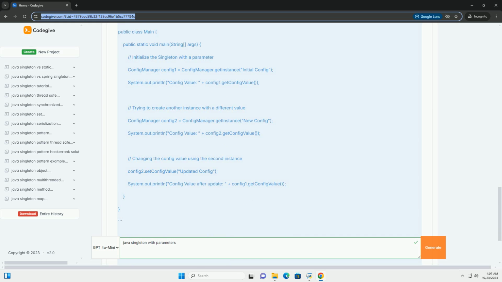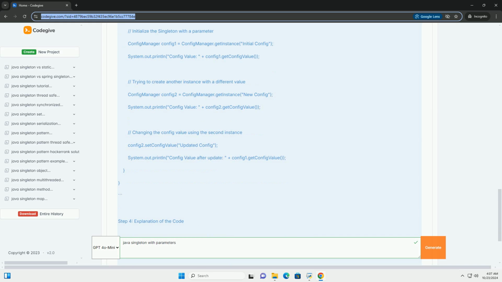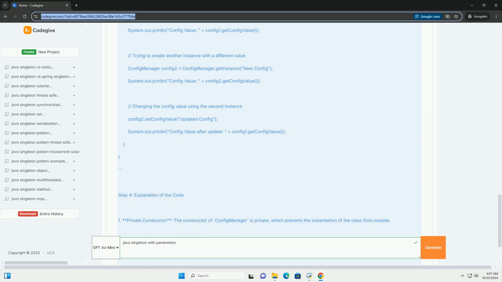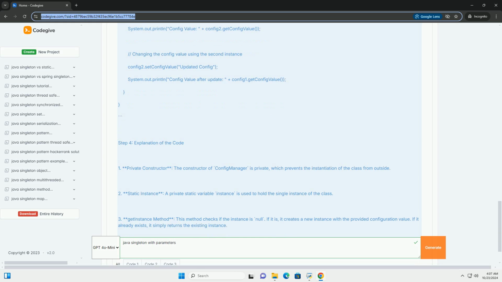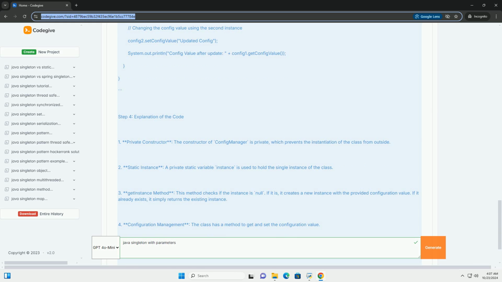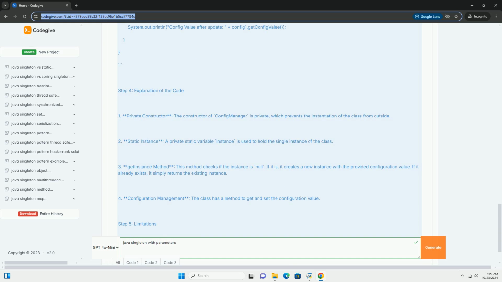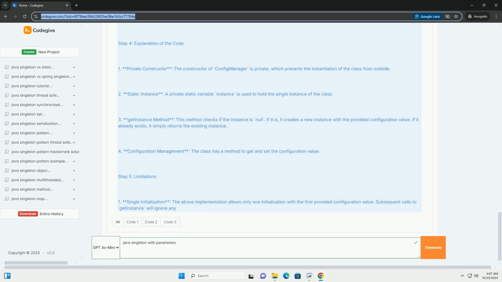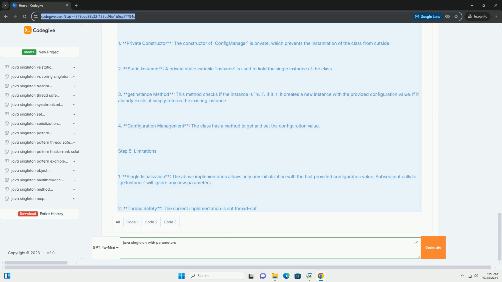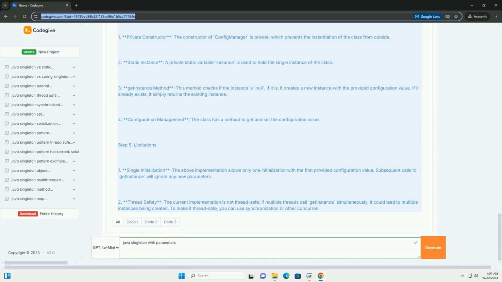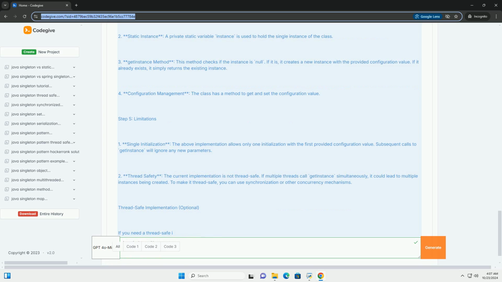Step 2, implement the singleton pattern with parameters. We can achieve this by creating a private constructor that takes parameters and a public static method to initialize the instance if it hasn't been created yet. Here's the code.